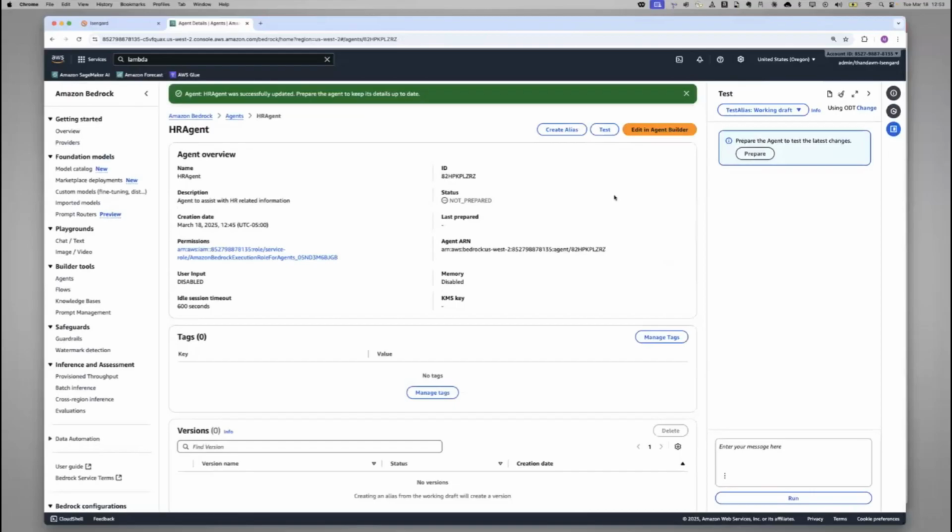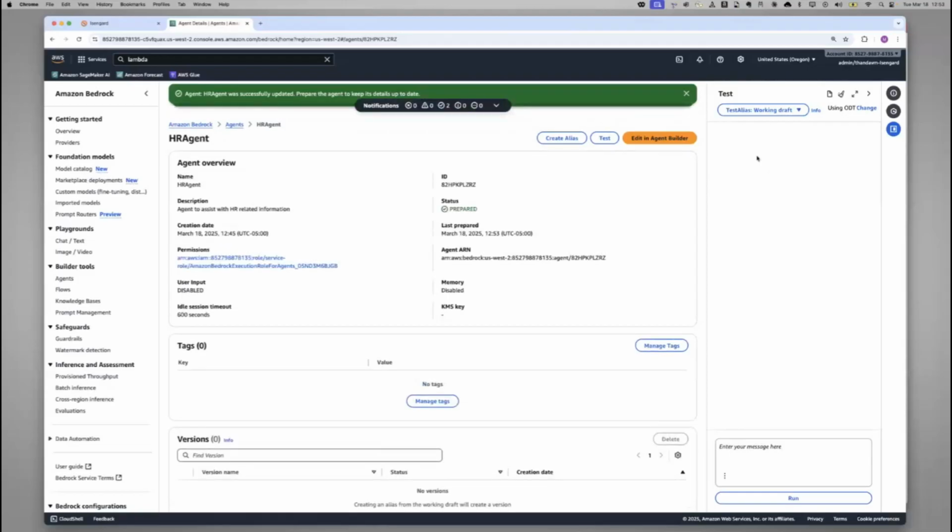So step 1, which is designing the agent, is complete. Now this agent needs to be compiled or prepared for it to be invoked. If you see on the right hand side of the screen, there is a place where you can actually prepare the agent. I'm going to click prepare agent. That is it. So the agent is already compiled and prepared. Now I can start invoking the agent and test the agent right in this screen.